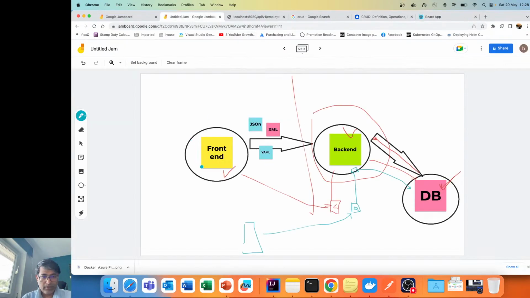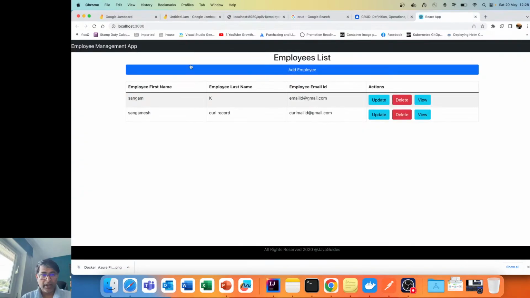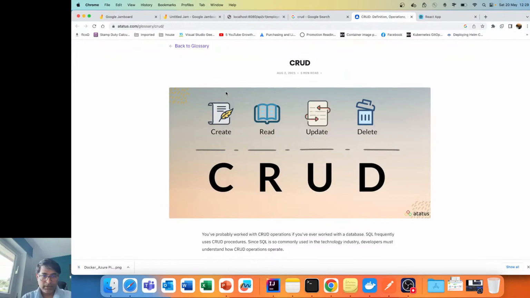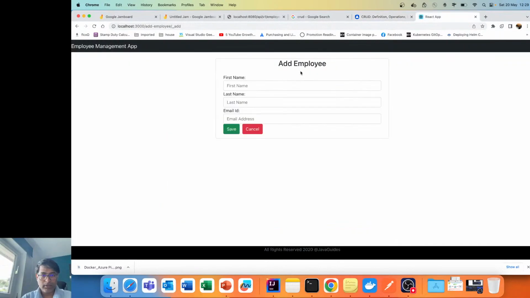So in our application, the front end is this, the back end is this, the DB is this. We were able to call the APIs using curl command, using Postman, using our browser as well. Now we have introduced a front end application, which is a React JS application. If you wanted to add a user, that is create a record, click here and you just give the details.